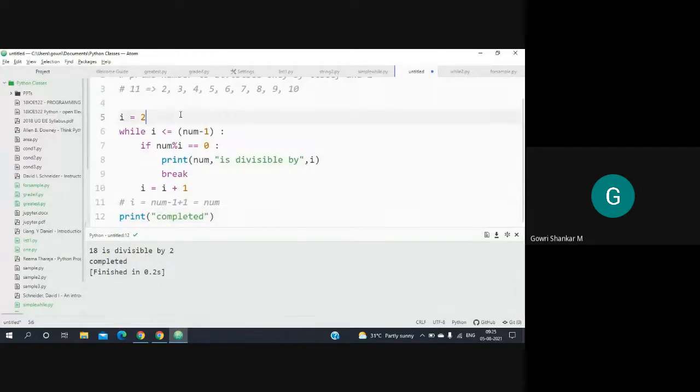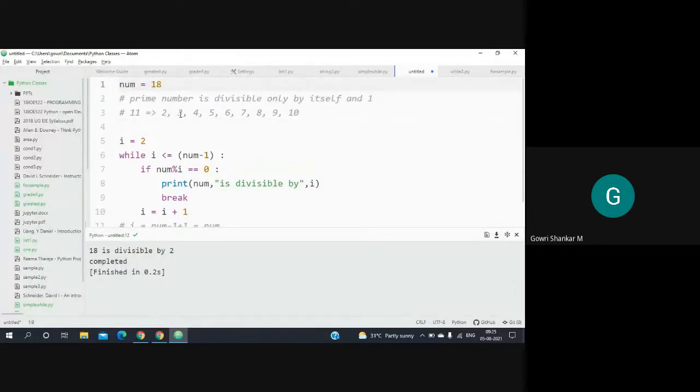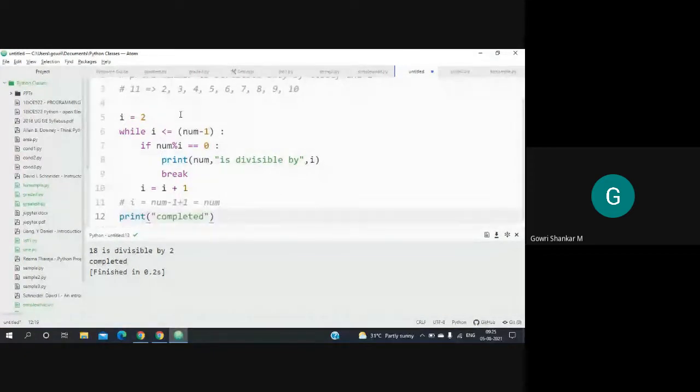Now what will happen if I give 11? 11 is not divisible by 2. As a result, this condition will become false, so it will go to i is equal to i plus 1, and then it will continue the while loop. So we have to check whether break is not executed for that. As you can see, break is not executed.